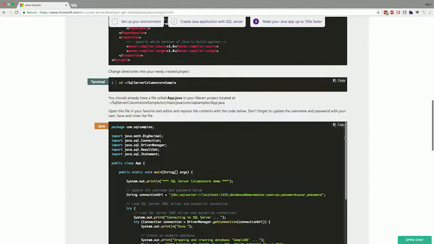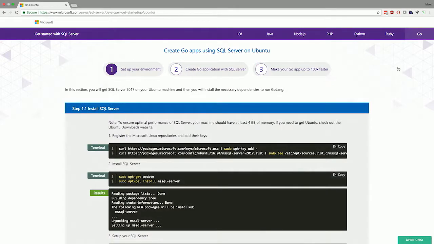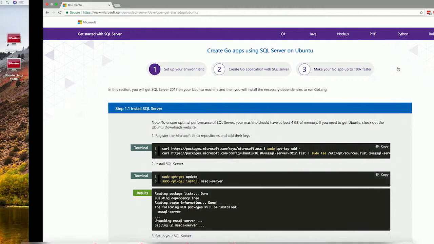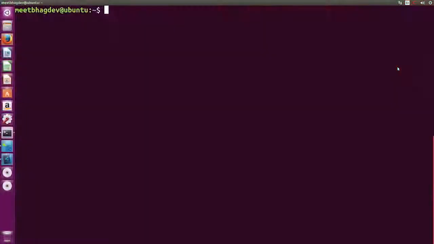So this was Java. I actually want to do a live demo for you guys, and I'm going to use Golang, which is one of our newest additions to our landscape. We have a Go driver, again, available on all platforms. So I'm quickly going to jump into my Ubuntu machine. So let's do that. Go ahead and log in. All right, so I am on an Ubuntu 16.04 machine.